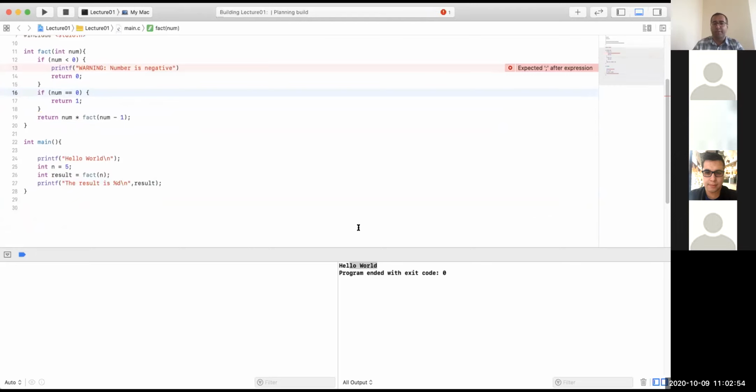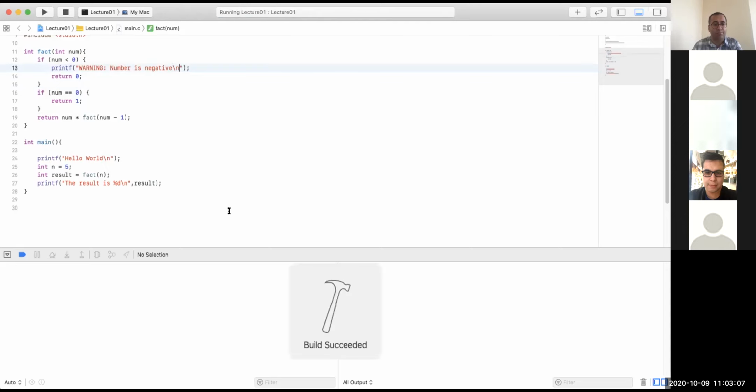So let's run this, and I hope... okay, wheel failed. There's some... we forgot to add this. Okay, I found the keys. Okay, so wheel succeeded now. So it says the result is 120 because we said 5 factorial, right?